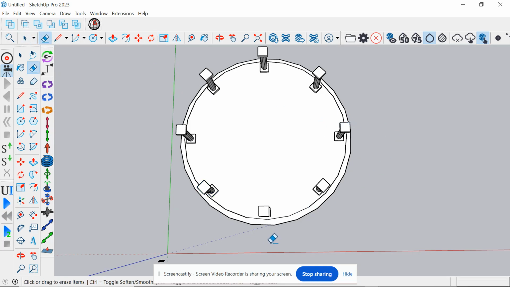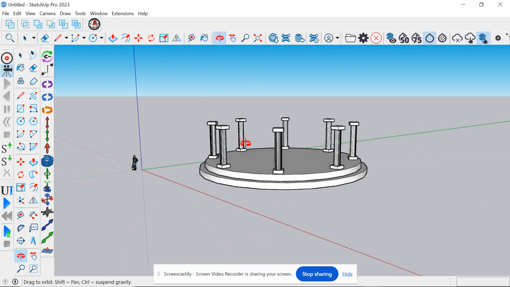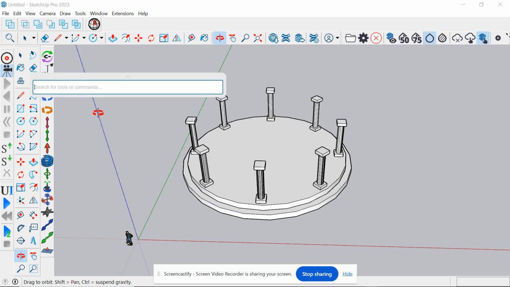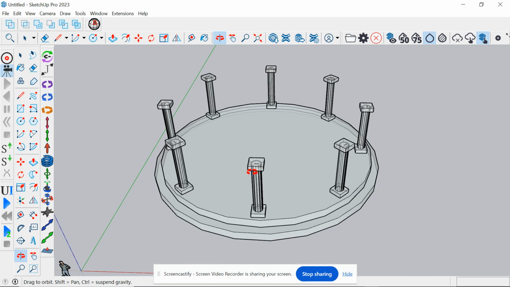Erase this guy. Erase this guy. We are good to go. So this is the round Greek temple. If I go in and go X-ray, you can see that I can see my name in here. Very good.